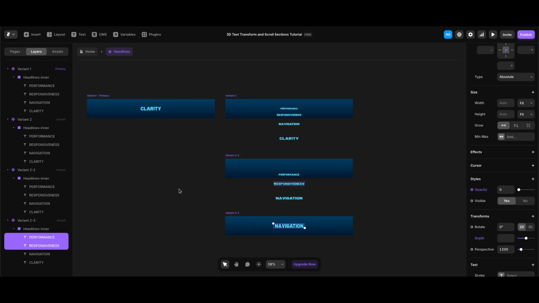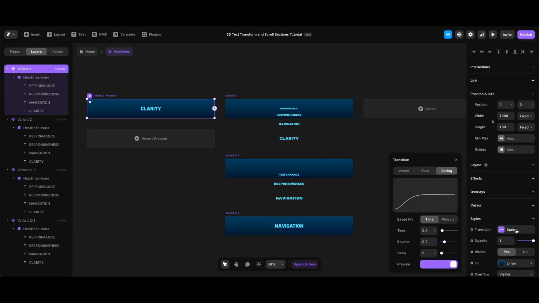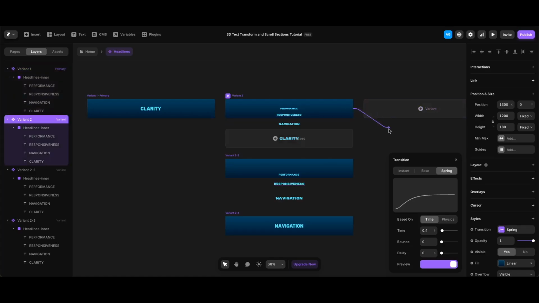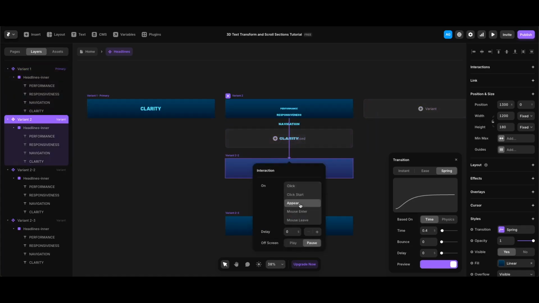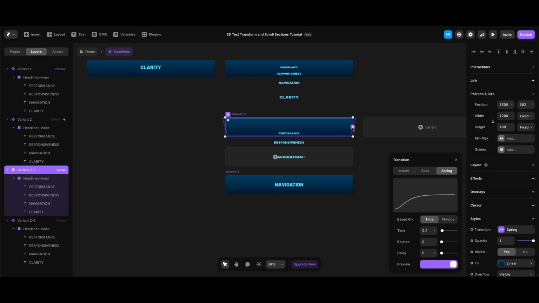Before creating a transition between the second variant group, I will select the first variant, click spring next to transition on the right panel, while keeping the time value at 0.4 seconds. I'm gonna make bounce 0 to set the values for all the variants. Now I can drag a connection from variant 2 to the next one. While making trigger appear, I can make delay 0.2 seconds. And I will repeat that, dragging a connection from 2.2 to the next one.